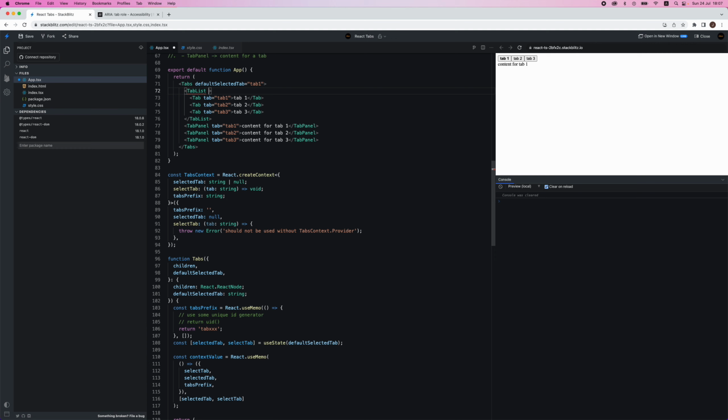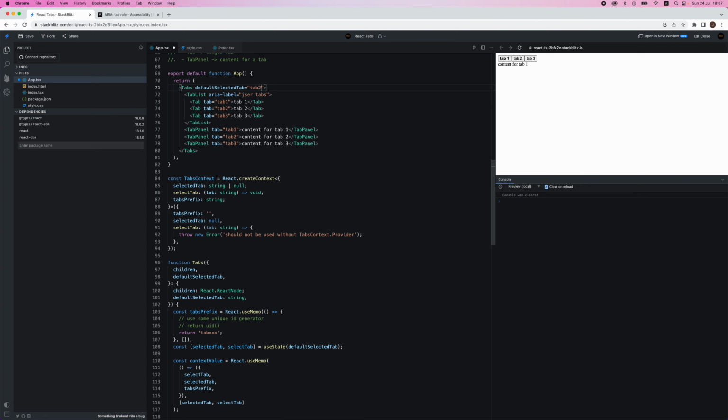Okay, we forgot to give it a label, which is ARIA label equals JSer tabs. Cool. Yeah, this is good. Even if we change the default tab to 2, yeah, it's still working. So the last thing is that we need to allow the arrow keyboard navigation across the tabs.